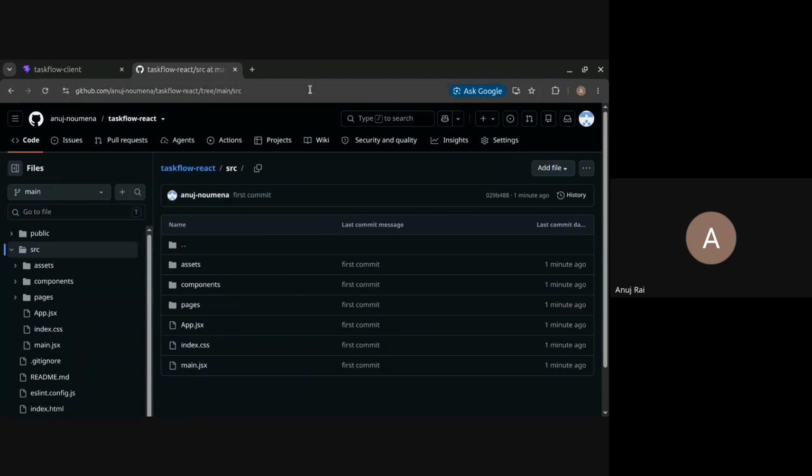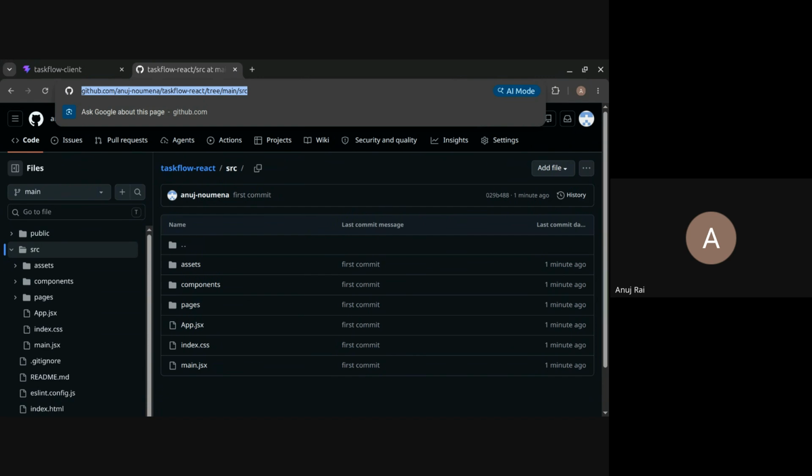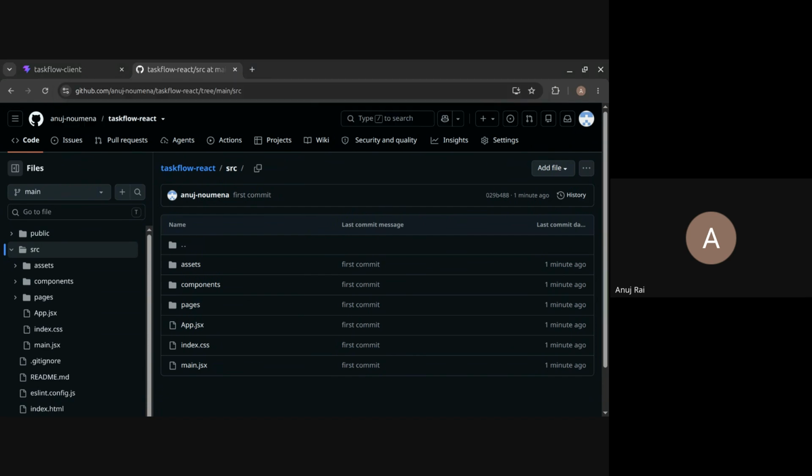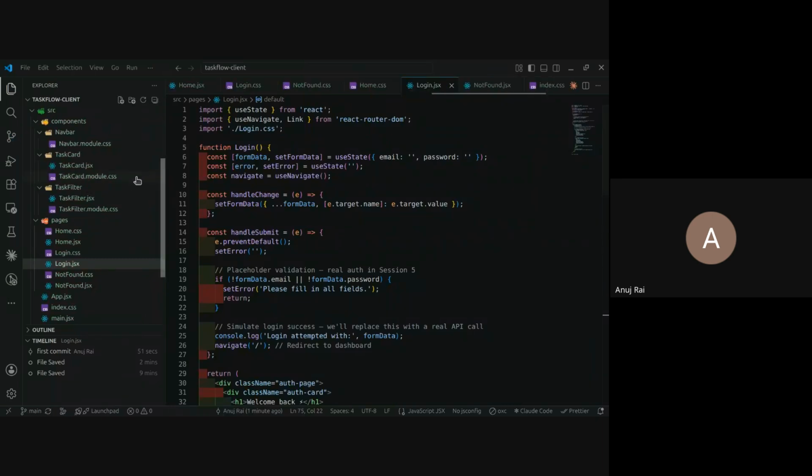So what I'm going to do is share the code with all of you, so you can review the code. One thing we didn't cover is useEffect. We reviewed useState.